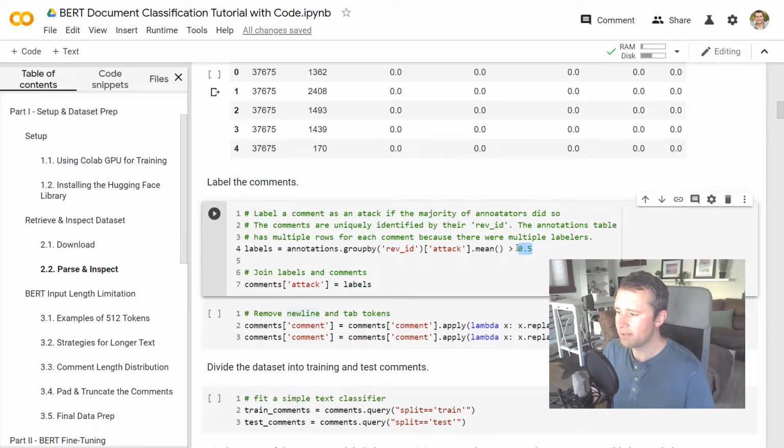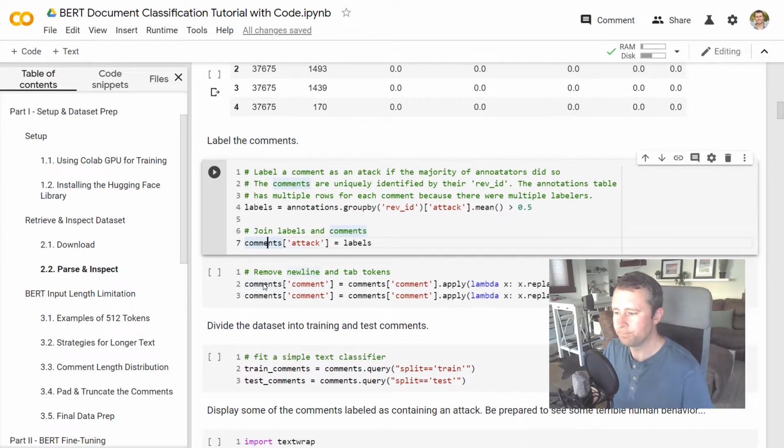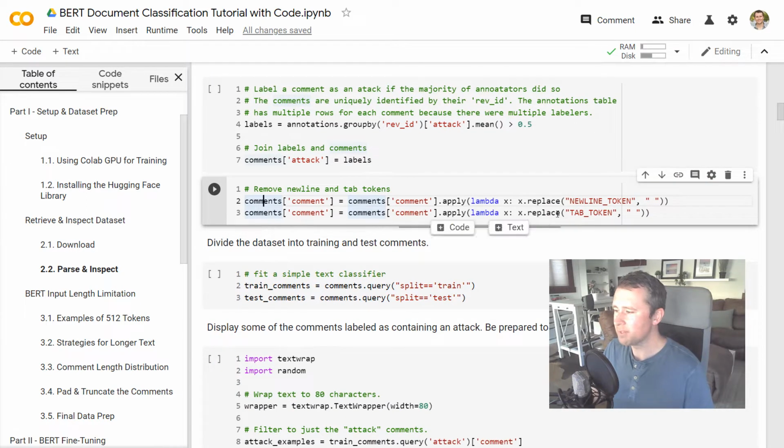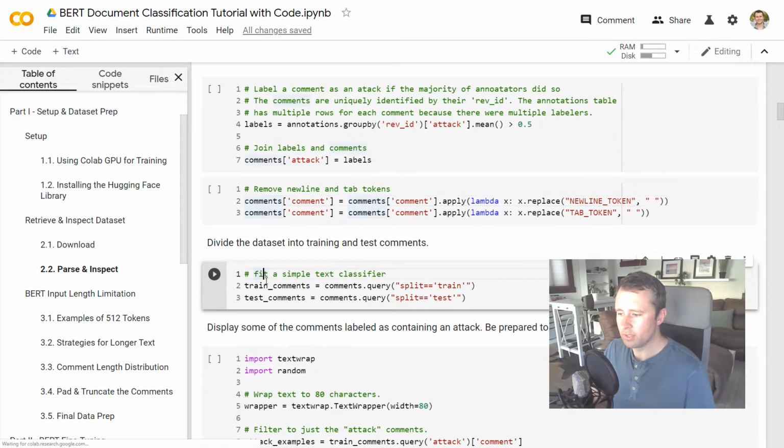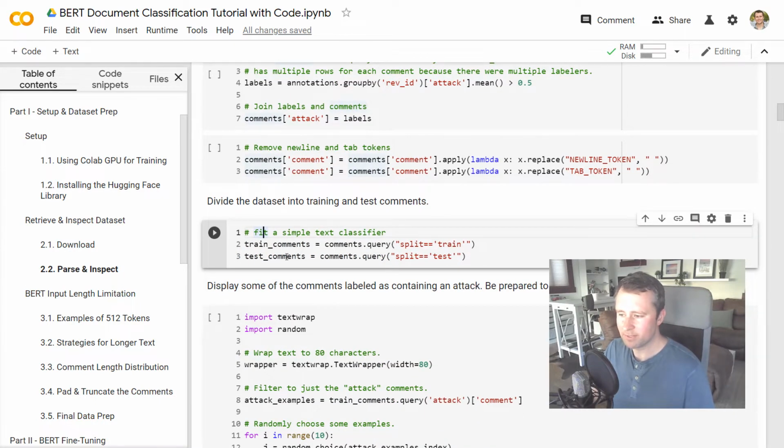We'll calculate the labels that way, and then we'll add that to the comments table. They also use special indicators, sentinels, for new lines and tabs. So we're going to replace those with just empty white space. We'll apply the training and test splits.